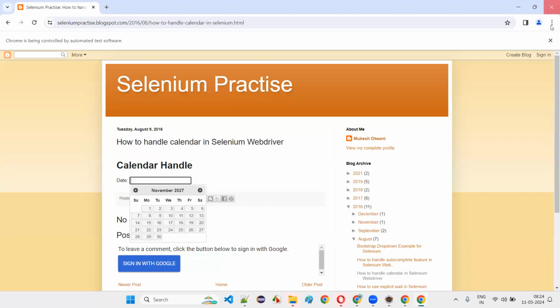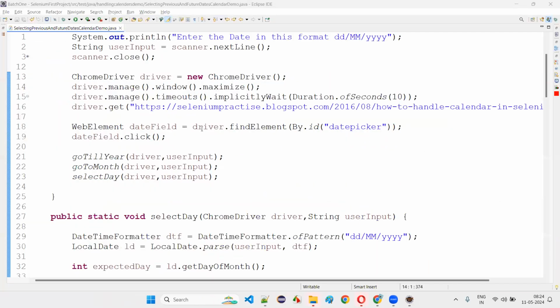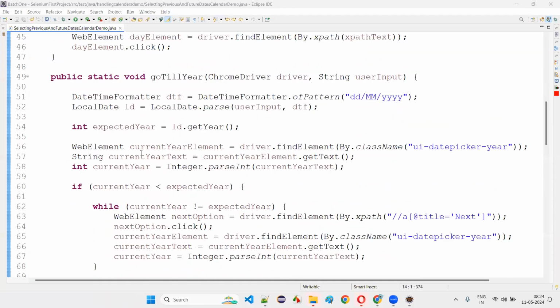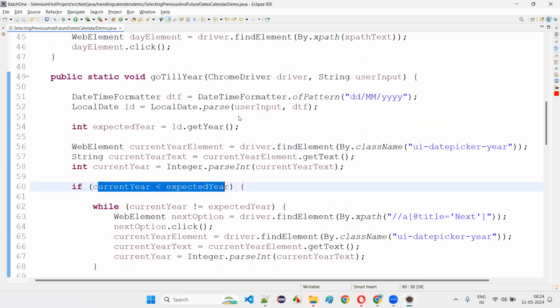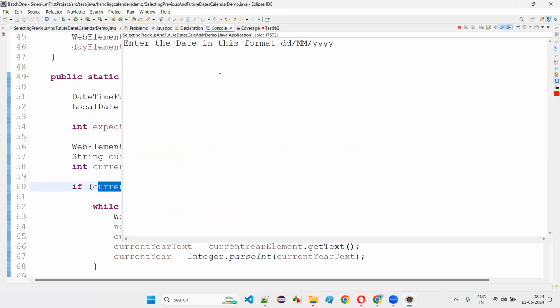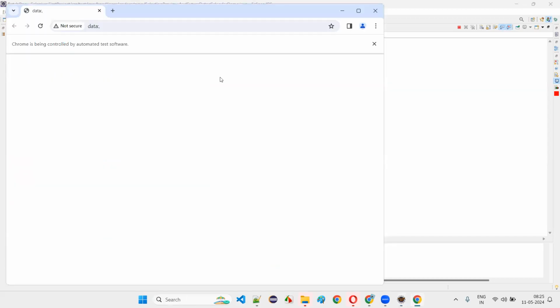If you give the current year and month, it will not go anywhere, because only if these conditions are not satisfied will it move. Otherwise, it will stay there only. Instead of previous and next, if you want the current one, let's say 11/05/2024, today's date, I'm giving. Just press enter. See what is happening. It does not move anywhere. 2024 will match, so it will not go to next or previous options. For month also it will not go next or previous.